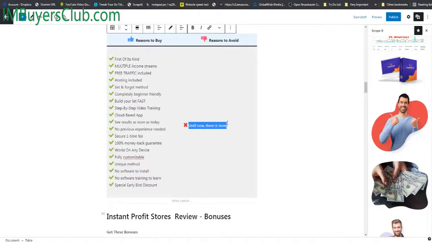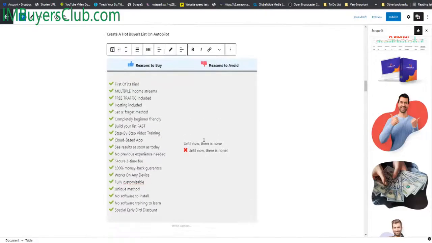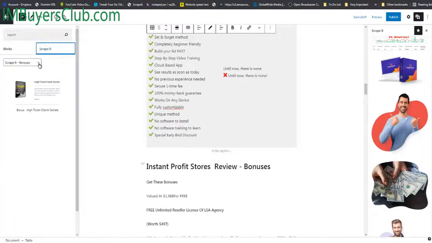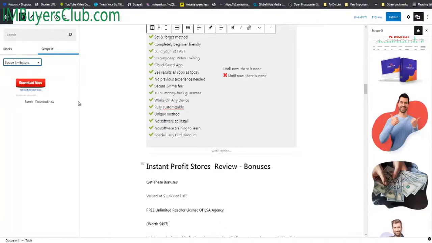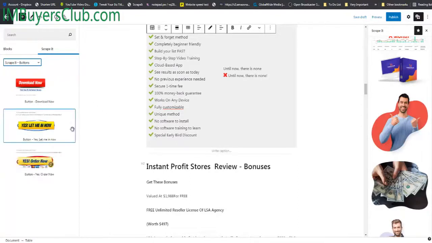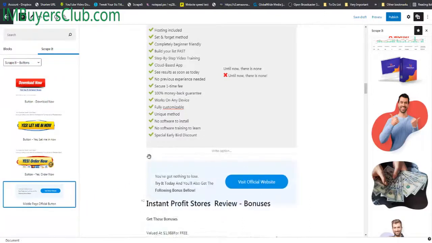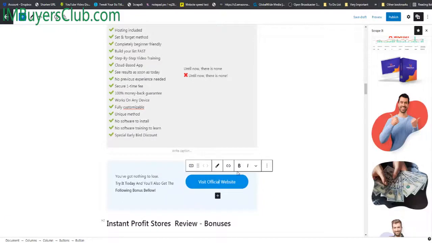You can also copy this, paste it, as you can see right there, so you can edit this to your heart's content. You come back to Scripit again, you click here, you can drop another buy button right here, and of course you will click on this section right here. You put in your affiliate link and you will click on submit.